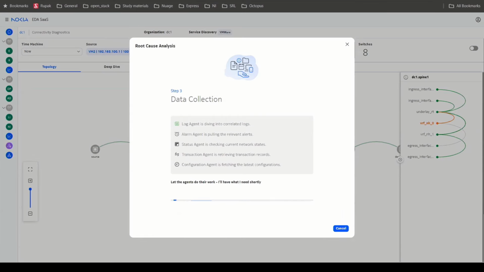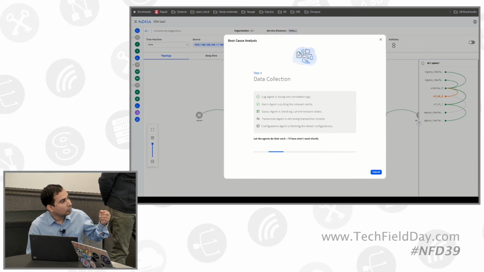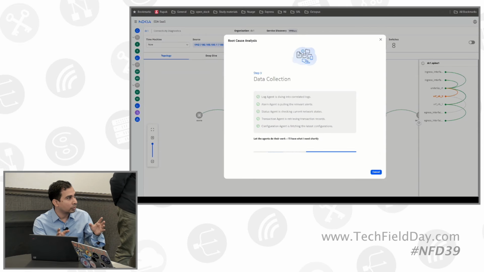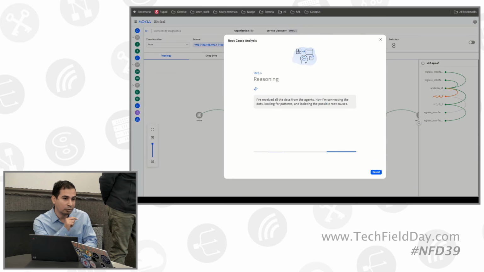So it will decide if I have to run all the agents or only some of the agents, based on the problem statement, and then it will send that information to deploy those agents. Those agents will try to get all the correlated information. The agents will not get all the information for the whole network. They will only get the information which is correlated and related to this problem.